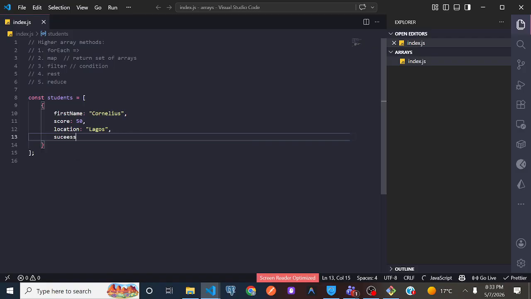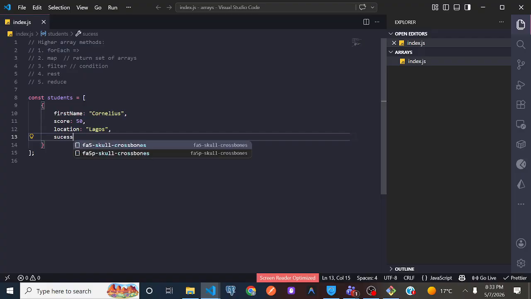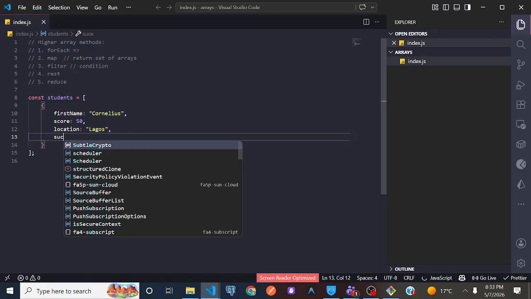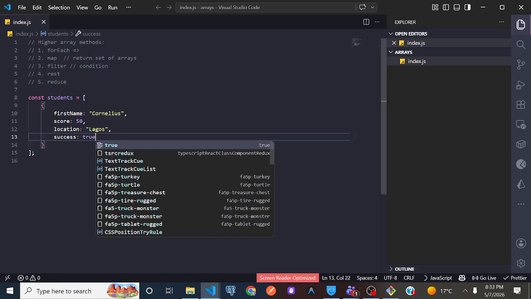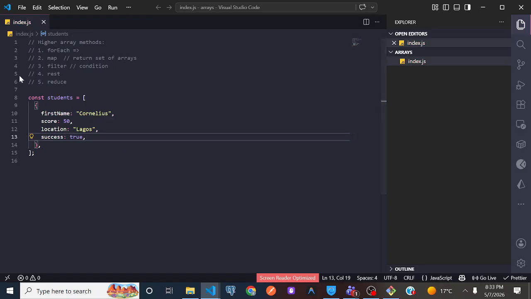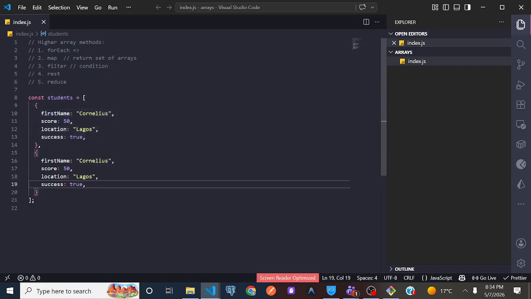Then we have success. We have true. Since it's boolean, we don't need quotes. It's not a string. So this is the first student, right? So you get another object of student again. Let's duplicate what we have here. Let me just copy and paste here.